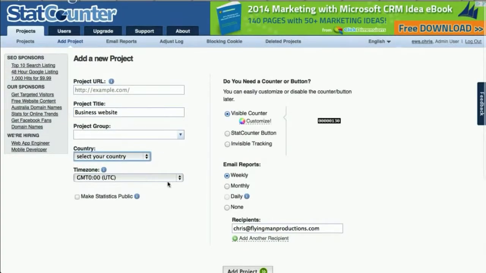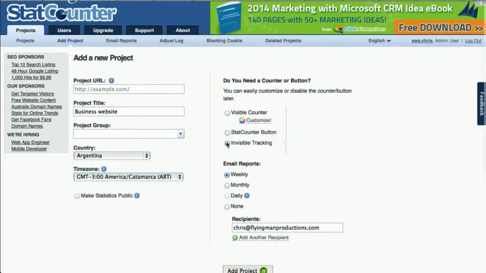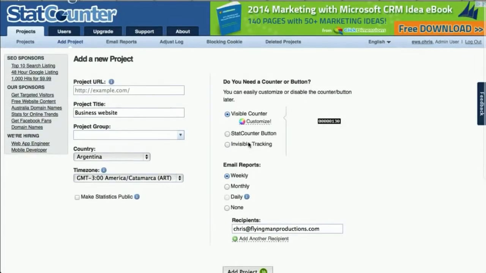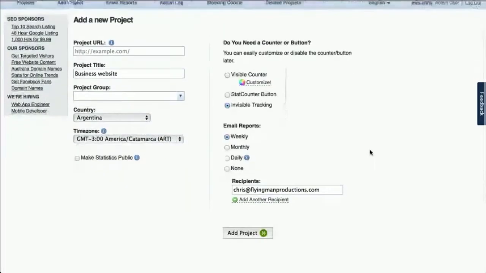You select the country that you're in. Select your time zone. Don't click this. You don't want to make your stats public to other people. And then click the invisible tracking code. Okay, you don't want a visible counter because that's going to put that at the bottom of your site. You don't want that. You just want to keep it private. Select the invisible tracking code.